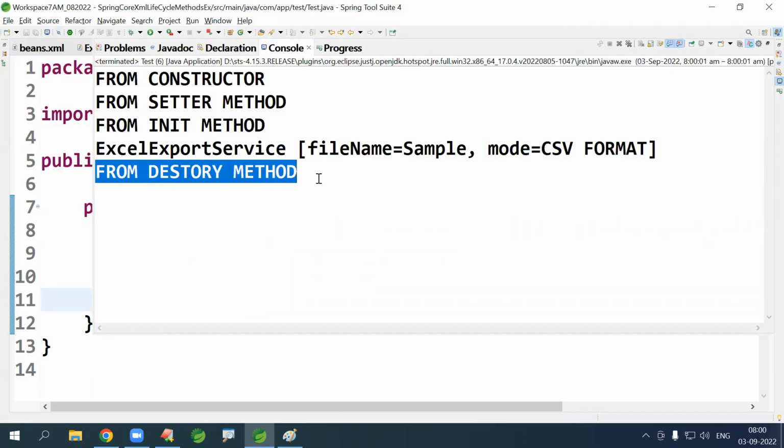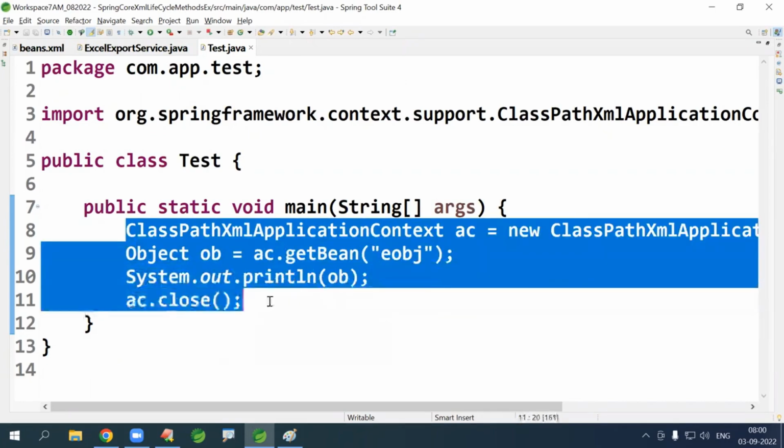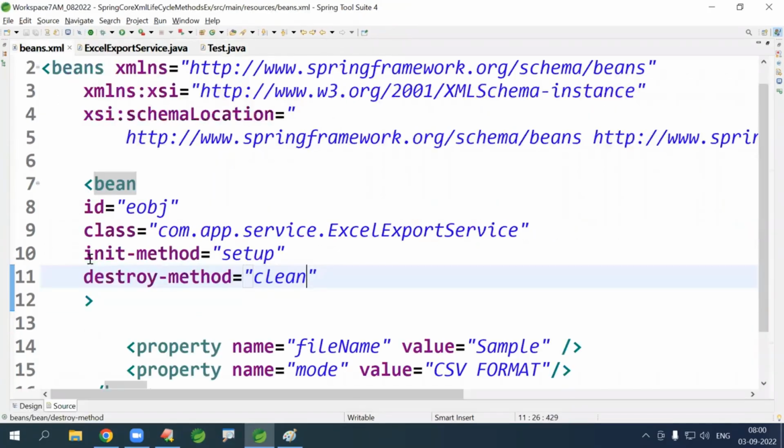Are you clear? Generally, without closing the container, there will be no destroy process initialized. This is only for testing purposes, but in real time we use server start, server stop, Tomcat server, JBoss server, WebLogic server, anything. Server start and stop will take care of that. Only you have to understand these two.